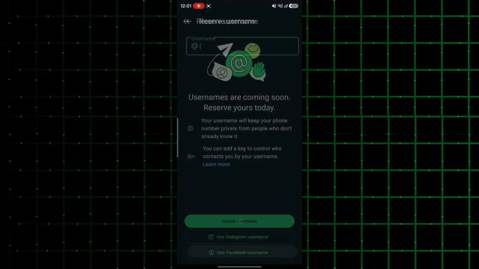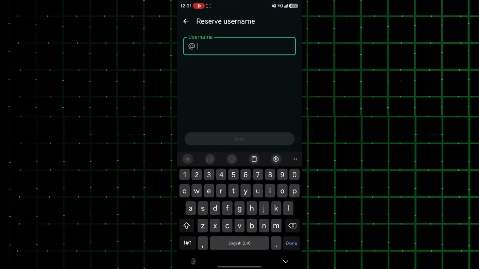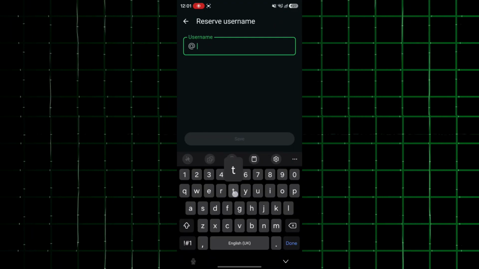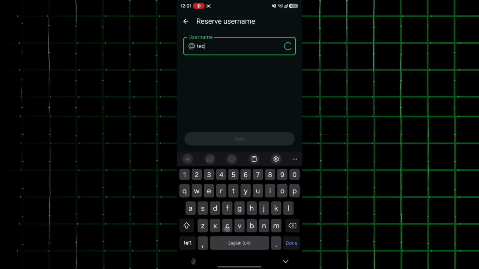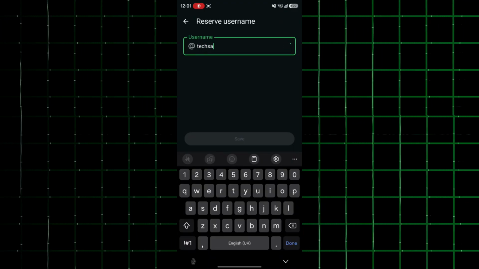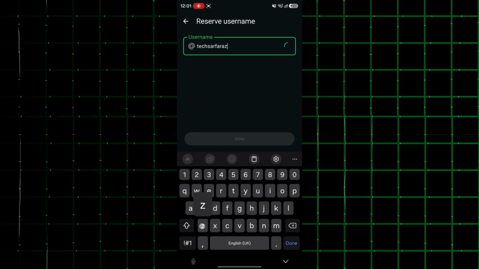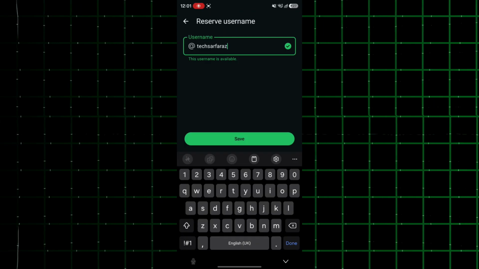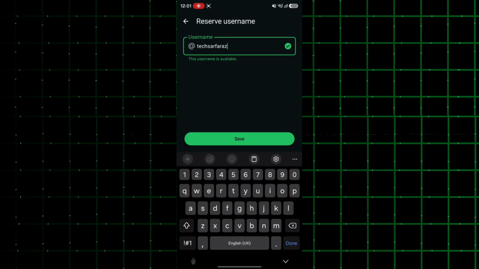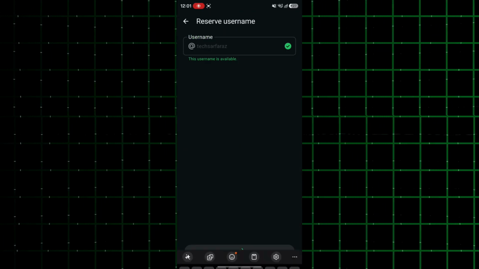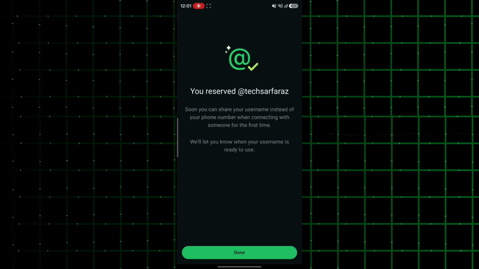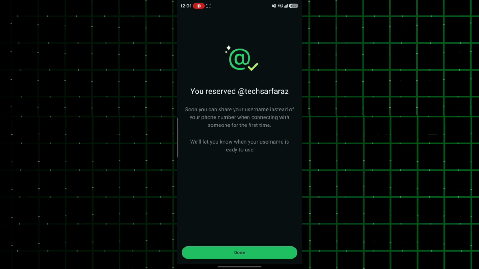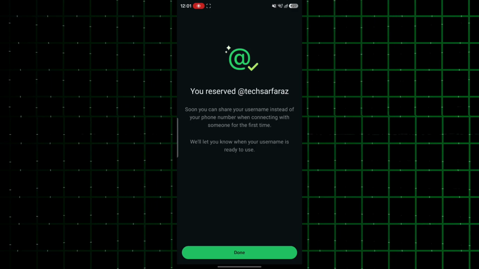So click on create username. So here I will choose a username, and it is showing that it is available. So you have to save it. So I have successfully reserved my username on WhatsApp.